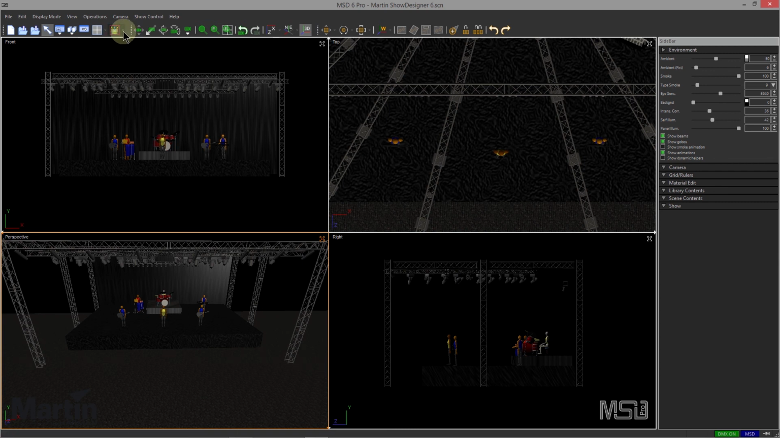This one is to select between different modules of ShowDesigner. We can go to the modeler, we can go to the paper modules, and ShowDesigner is a legacy module. This is what MSD 6 is replacing, but it is still available as a legacy for certain functions that you might still need from the old version.